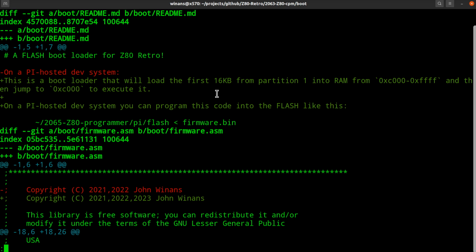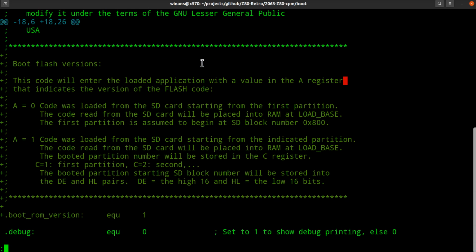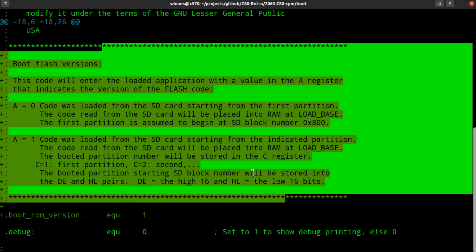So what did change? It looks like I put a comment in the README file. So rather than simply saying, on a Pi, do this, I point out that there's a bootloader that loads 16K into this range and so on. Okay, a little bit more detail in there. I updated the dates because I made some mods this year, and I put some doc in here. This is the new stuff, all right?